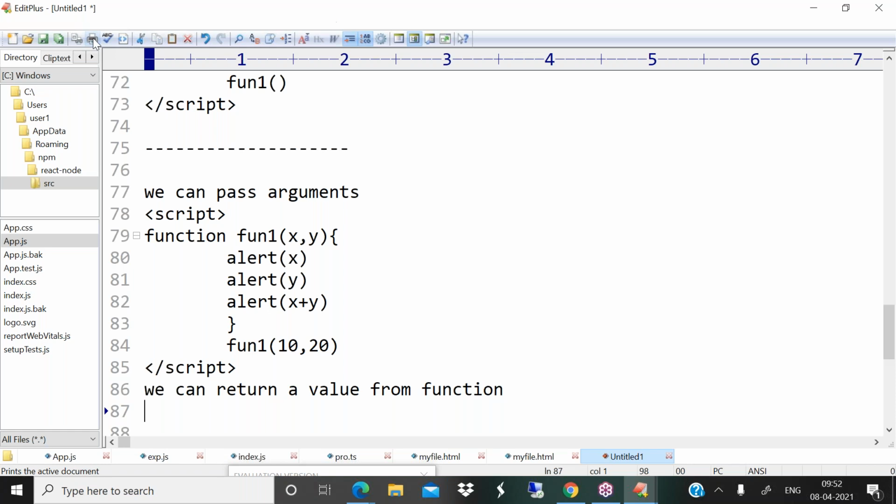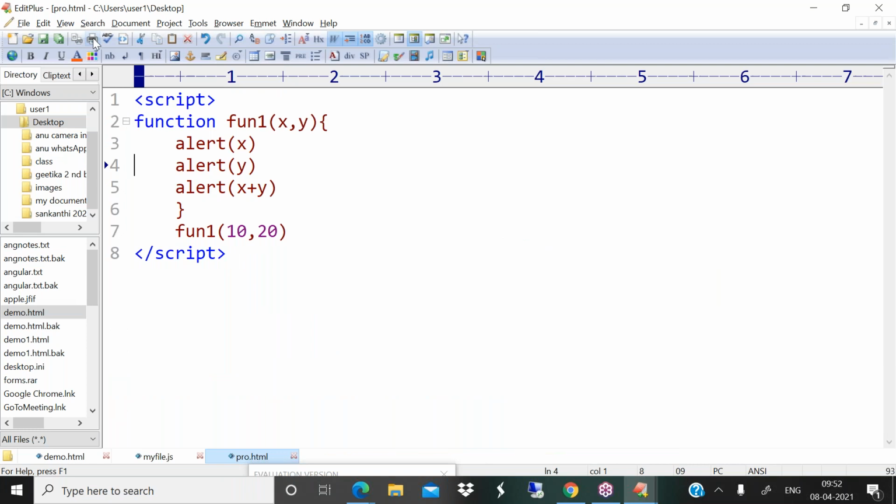Now how to return that value? I am using the return statement. In the previous discussion, the window object and the window object methods like prompt and confirm, all these methods return values. So now, what is my function name? fun1 I have taken. This function also returns a value here.